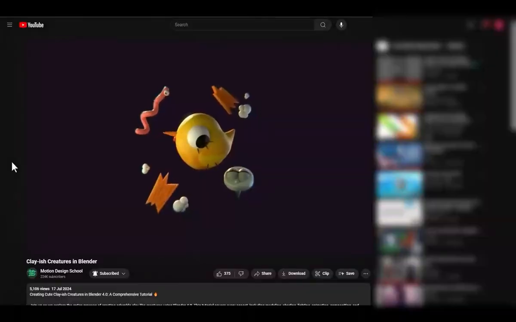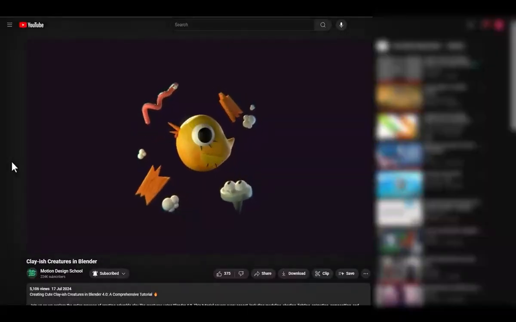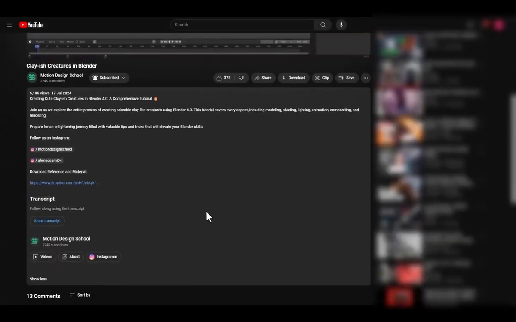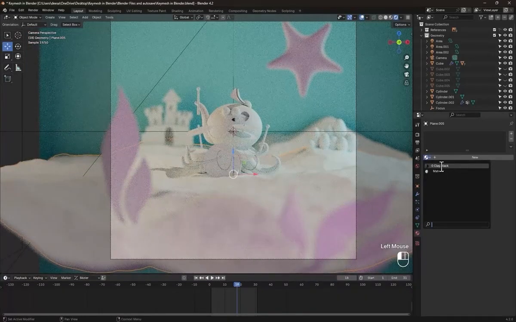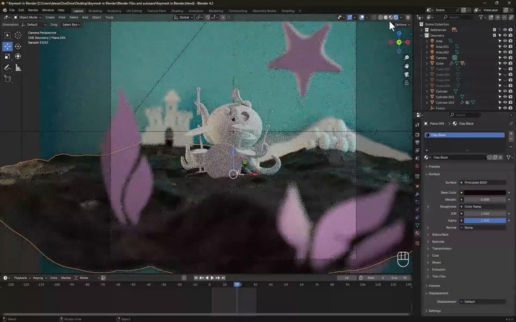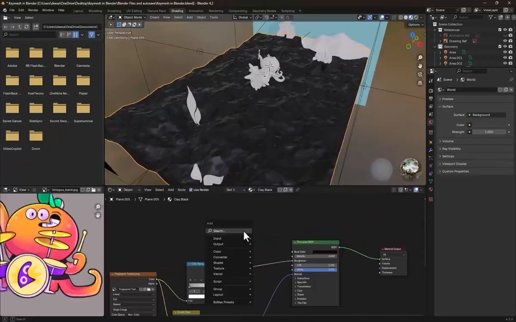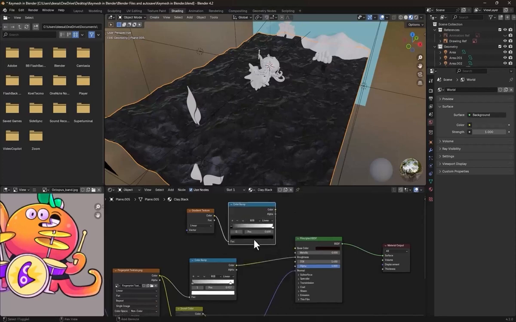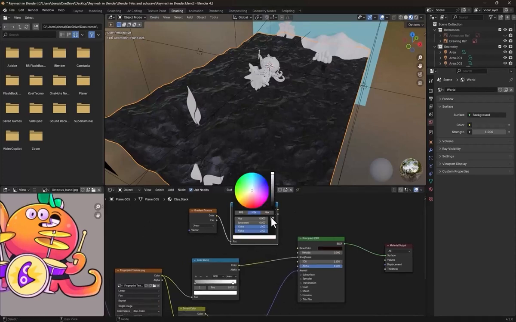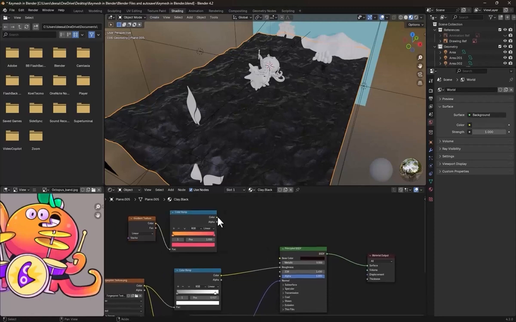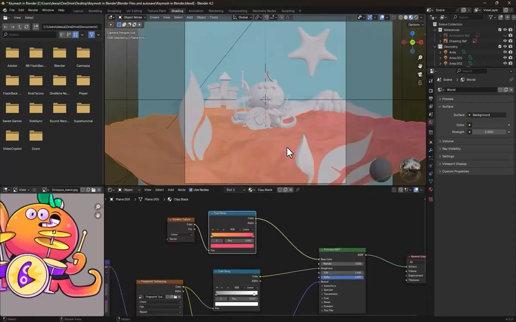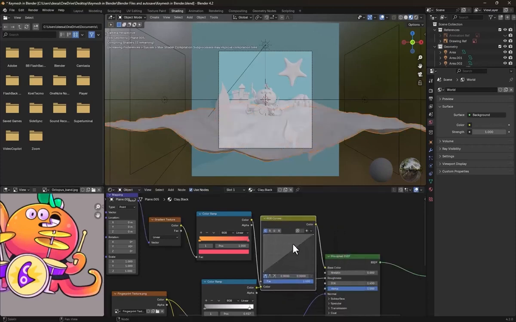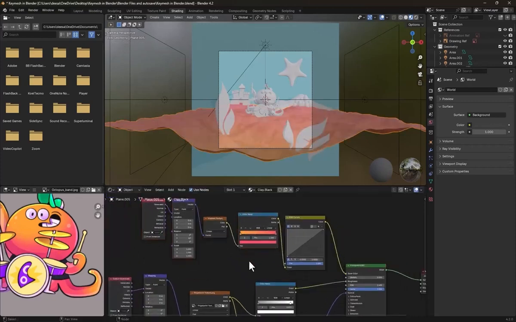For the shading now, I've already appended the clay shader from our Clayish Creatures tutorial, which you can find and watch in the channel. And I will start with the ground. In addition to the clay shader, I will use a gradient color and link it to the base color. Ctrl T to add a mapping node, and we'll add RGB curves to manipulate the color and make it a little darker.